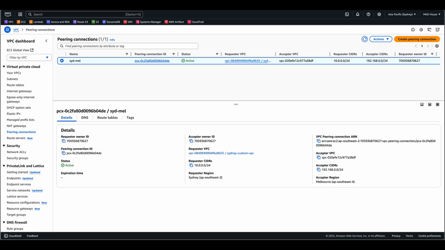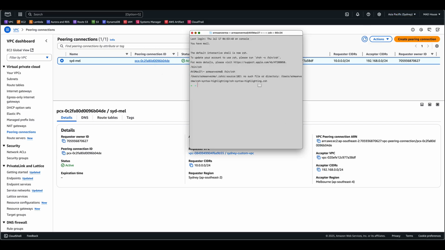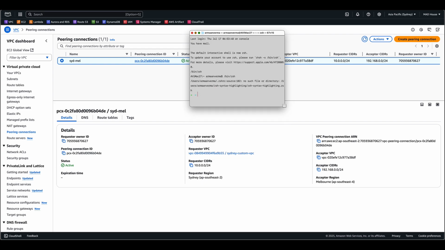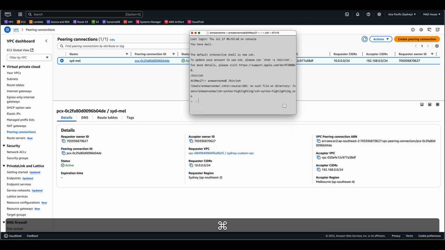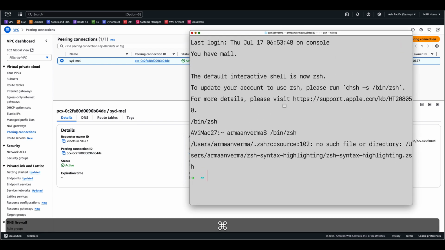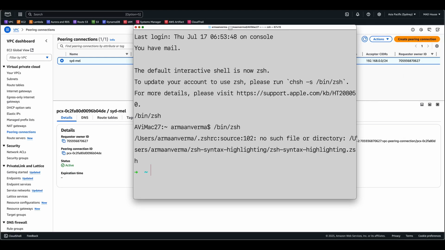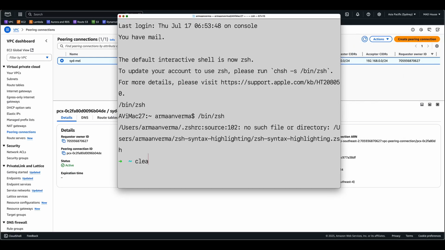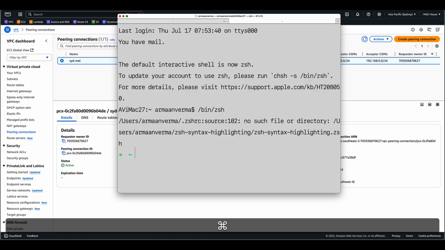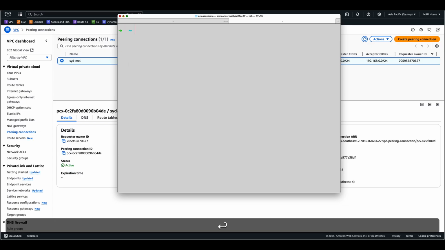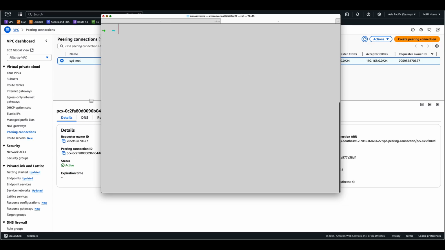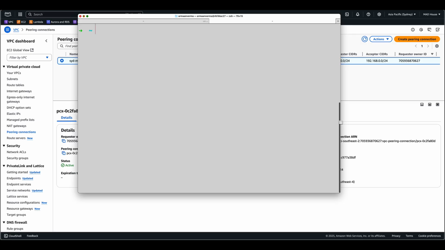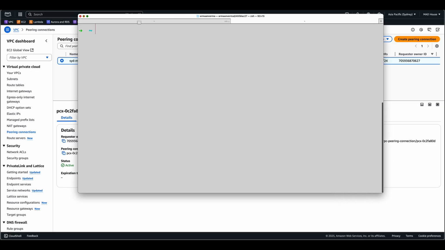Now I'll open my terminal window to demonstrate, and I will make it a bigger screen, which you can see now. I'm going to clear the screen, and I'm also going to create a new tab here. So I have two tabs now, and in one tab I will launch the Melbourne EC2, and in the other tab I'll launch the Sydney EC2.